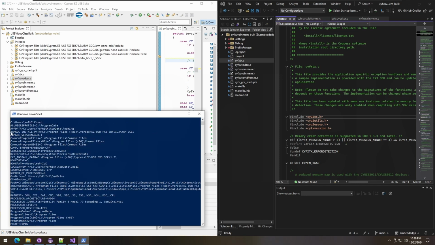And what we have here is one path that we need, ARM GCC install path, which will lead us to these includes. And also we should have, as we go, FX3 install path as well, that will lead us to where the FX3 is. And there is a wlib, yeah, okay. So with that said, now we have these guys.